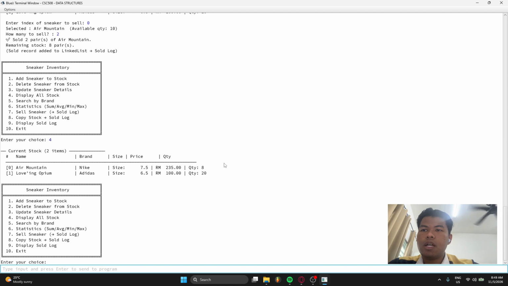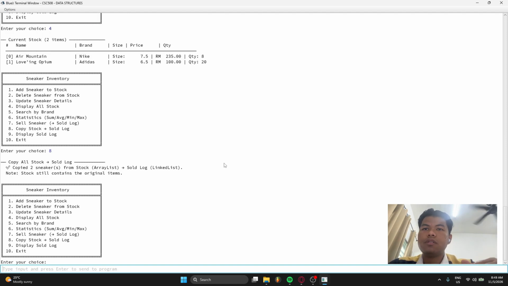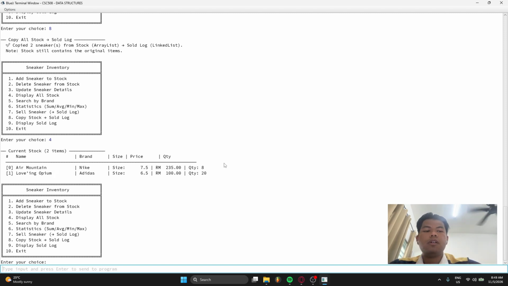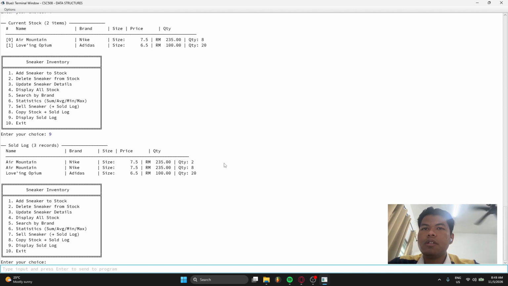Okay, and let's say that I want to copy stock into the logs, into the sort log. So we copy 2 sneakers from stock into the sort log. The stock still contains the original items. Okay, let's display all stock again, and let's display the sort log. Okay, in here I have the first one, which is the one that has been sold manually by me, and the second one is the sort log that I copied using the number 8 function.